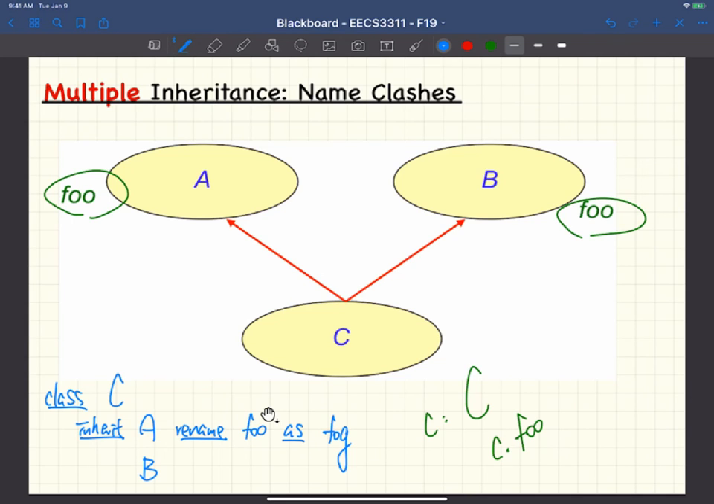Not really, right? Because now, when I say C dot foo, what am I talking about? Am I talking about the foo from A or from B? B, right? Because A has been renamed to fog already. So that's not an issue, okay? So now, if you think about this particular renaming, it's going to be fine. When I say C dot foo, it's going to refer to the one from B. When I say C dot fog, it's referring to the foo from A. But I just cannot say foo anymore. Okay, it's kind of straightforward.